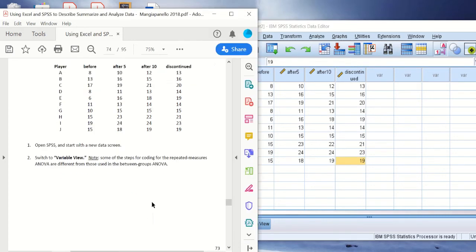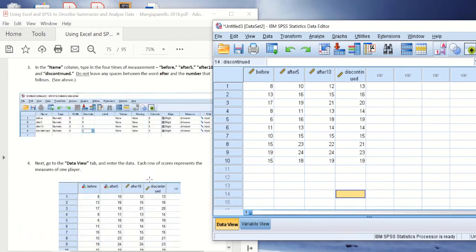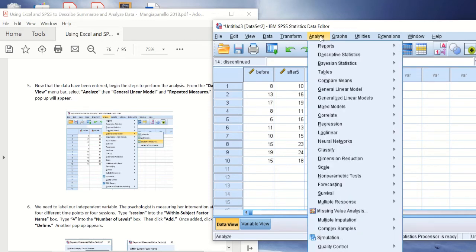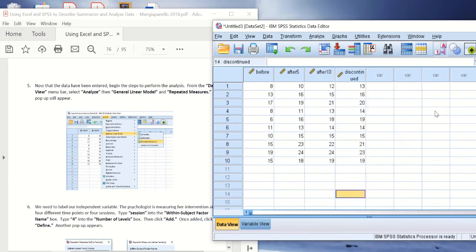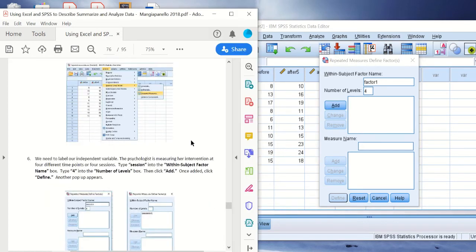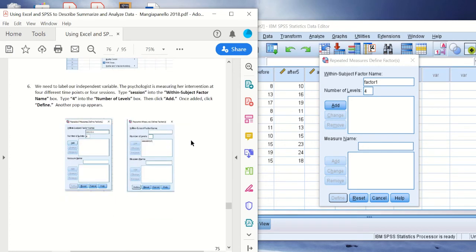Okay, now let's go down. To analyze, go to General Linear Model and go to Repeated Measures. Now it's going to ask you how many levels. We have 4 levels here, right? Because we got before, after 5, after 10, and discontinued. So we have 4 levels. Okay, now what does it want you to do?